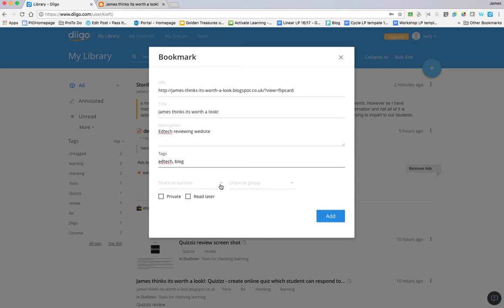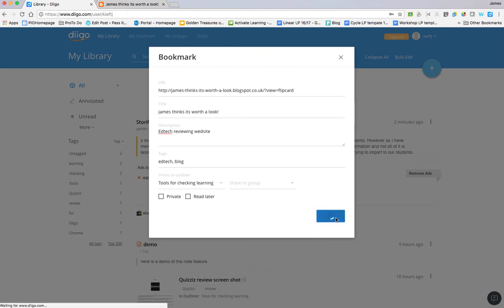Now, an outliner is in essence a collection of various things that you've organised and related to a particular group. So I've got one called Tools for Checking Learning. I can add it to that, and then I can click Add.